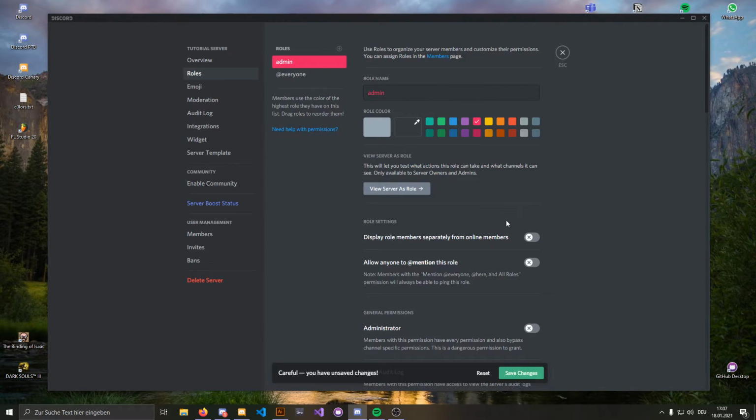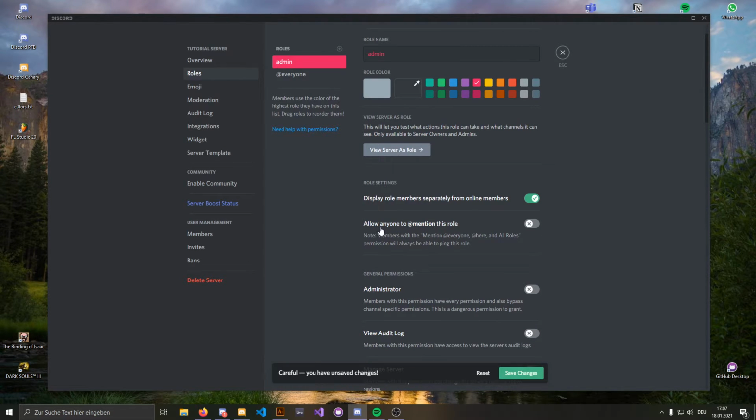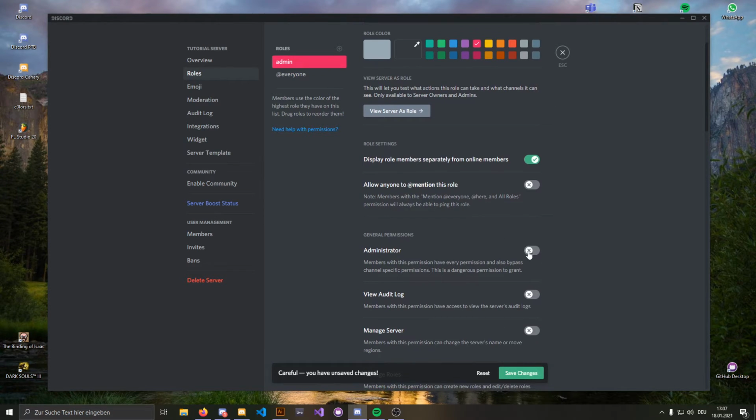And I'd say then we have the option to display members separately from online members. Yes, because it should be hoisted. And then we say allow everyone to mention this role. Not really necessary, I think. And we have the option to turn on administrator.